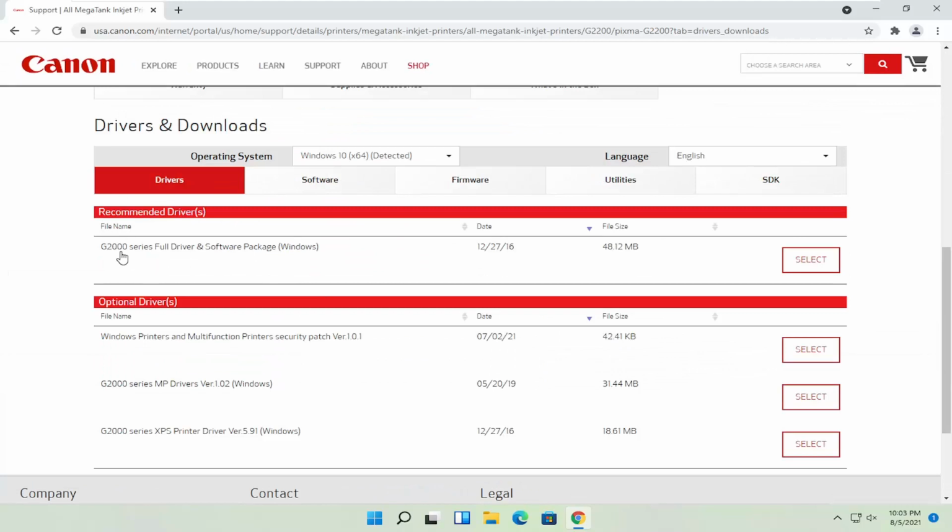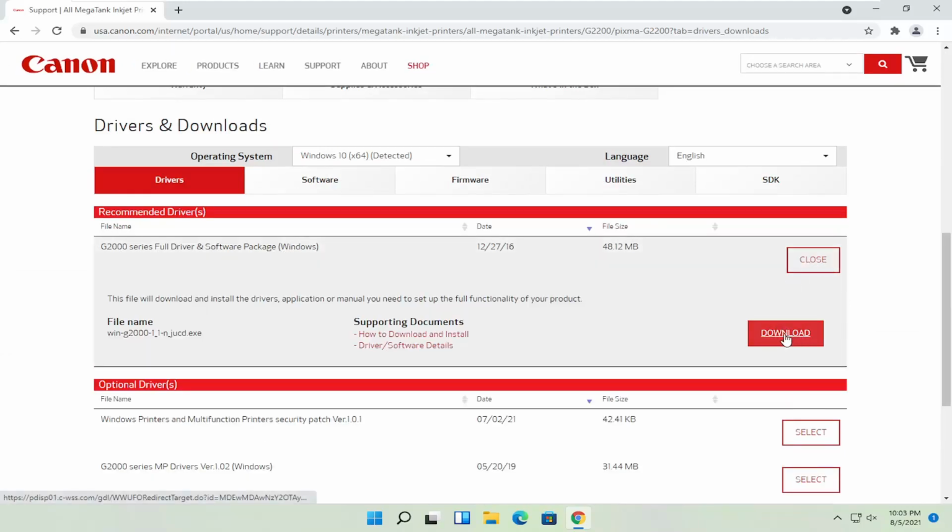And now you want to select the full driver and software package, and go ahead and select the select button, and then select download.